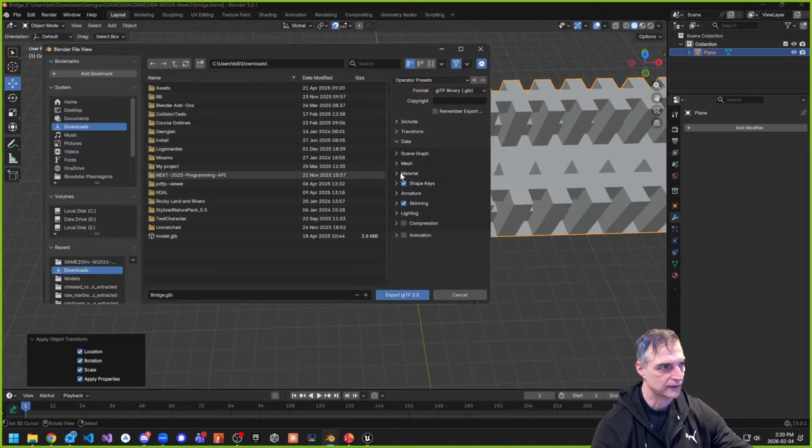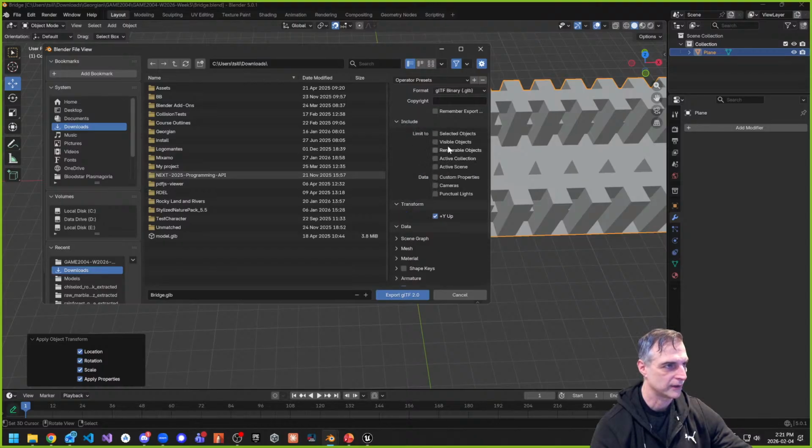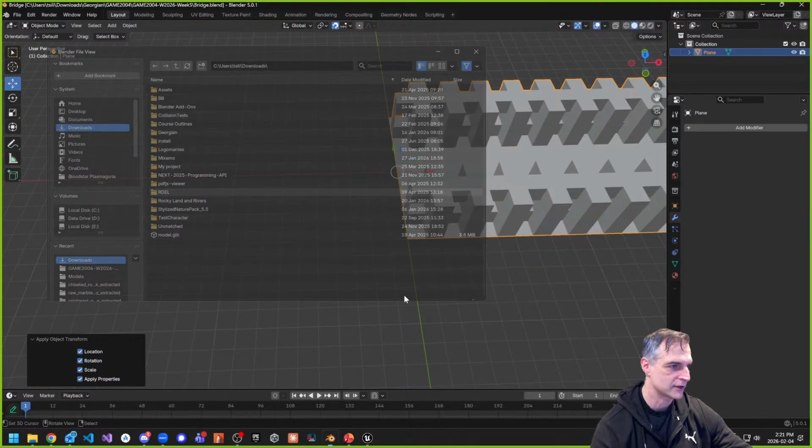From a data perspective, meshes, any modifiers, UVs, normals, all that stuff, I want to export. Make sure that that's the case. There's no shape key, so I can uncheck that. There's no armature, so I don't need that. Skinning isn't important as well. And lighting, there's no lighting, so I can uncheck a lot of stuff. Transform and include is the selected object. So this is kind of what I want to do here. Once I have this and I'm ready to go, I can export GLTF.